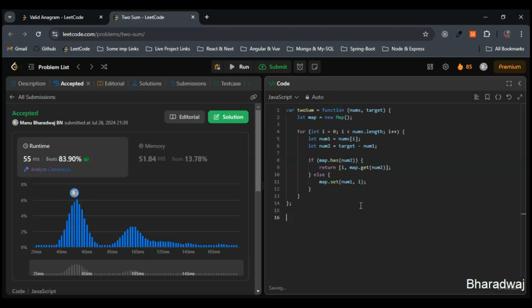The time complexity of this one will be big O of n, because we traverse the array only once, right? We are traversing the array only once. So the time complexity will be big O of n. And the space complexity would be big O of n as well.